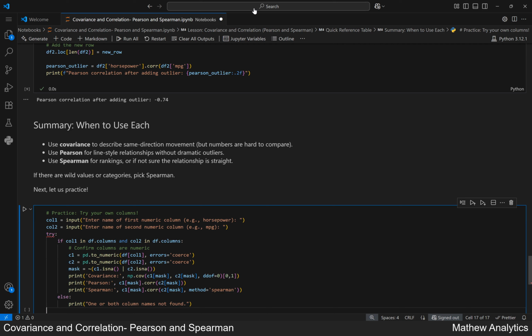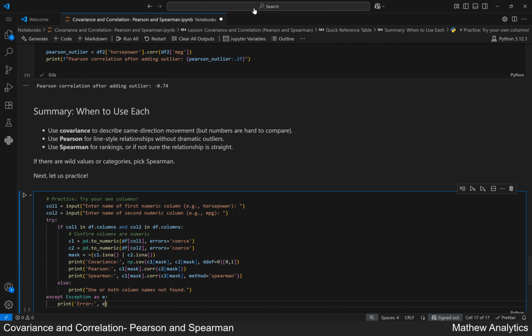Now, try a way to invent your own comparisons with miles per gallon.